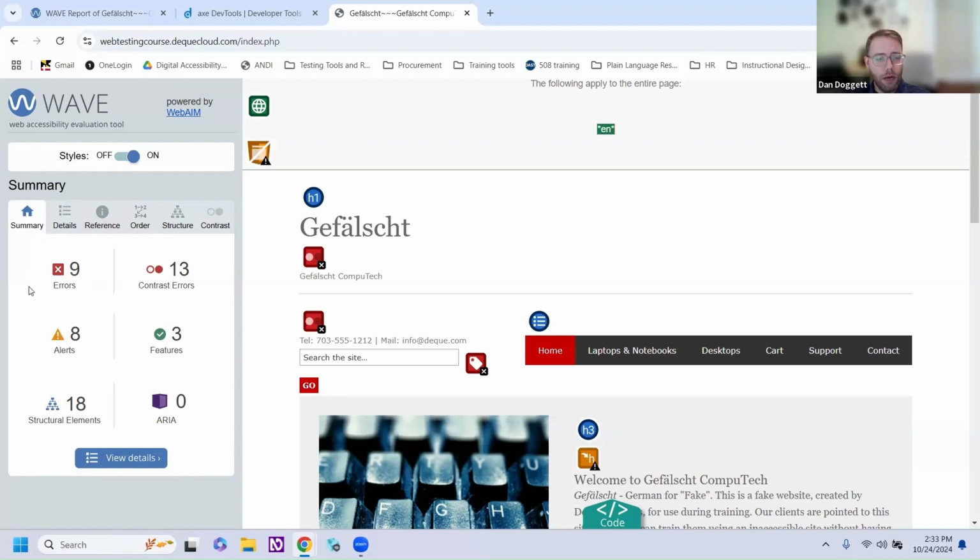The biggest things you want to concern yourselves with are anything in red. Those are your errors. These are things that need to be fixed. Alerts are things like, hey, we might want to look at this, and things that are in green are icons that are, hey, this is a good thing to have. This is an accessible feature. So right now, obviously, I'm not getting any real information.